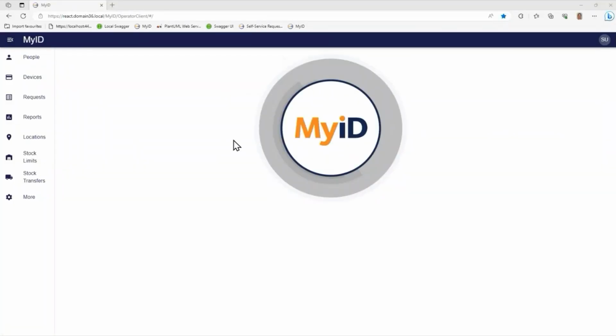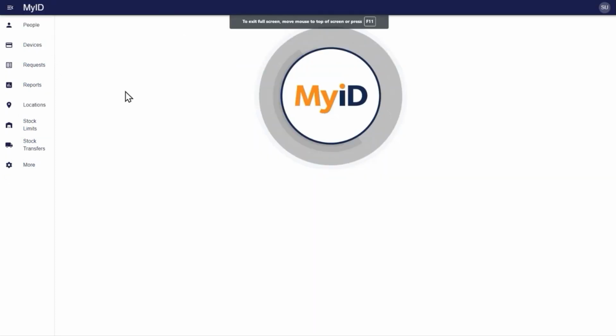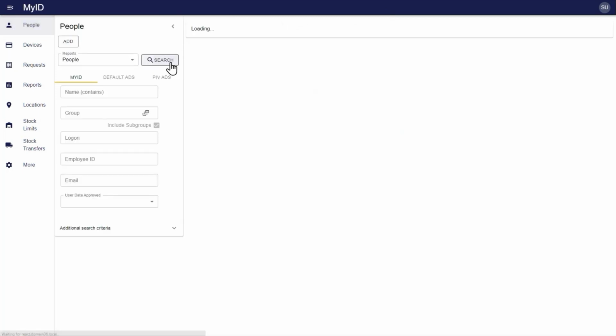So now we've moved over to Operator Client. I'm running this within the Edge browser, but it works within most modern browsers. For convenience, I'm just going to full screen it. And what we'll do now is issue a credential that requires the collector to enter the password for the PFX file. So we'll find a recipient.